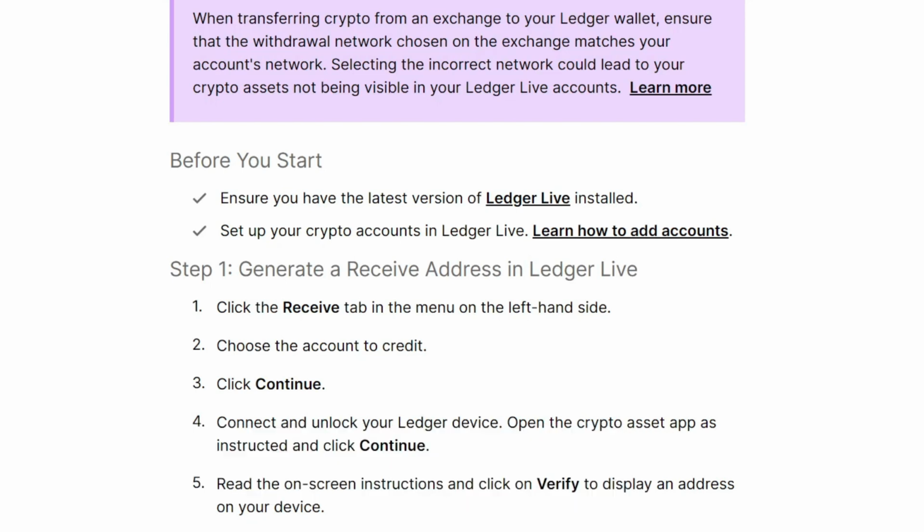In today's tutorial, I'll show you how you can do this quickly and easily. Now we are inside the official help center article of the Ledger Nano X on where we can go ahead and transfer our crypto assets. Before you start, make sure that you have the latest version of Ledger Live installed.